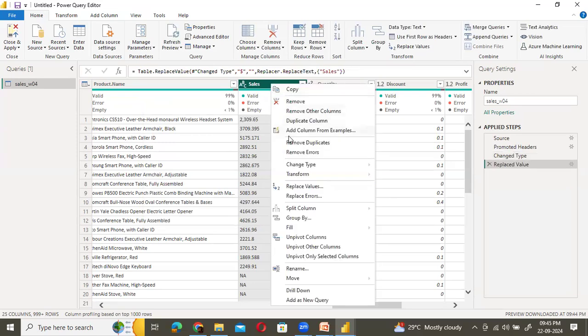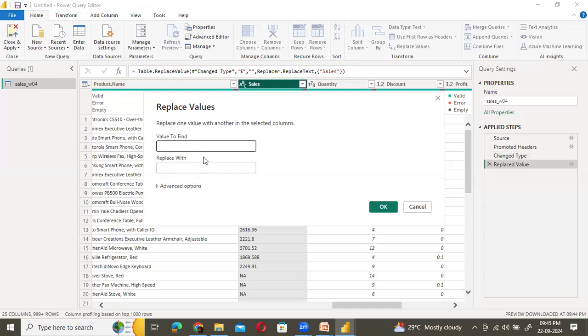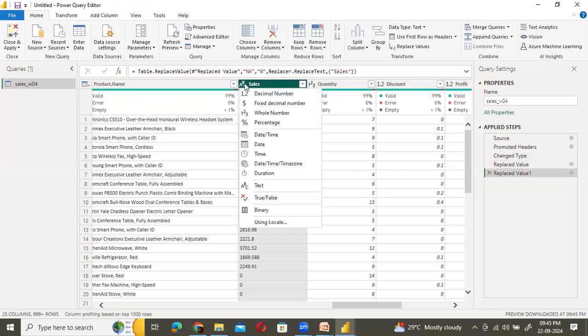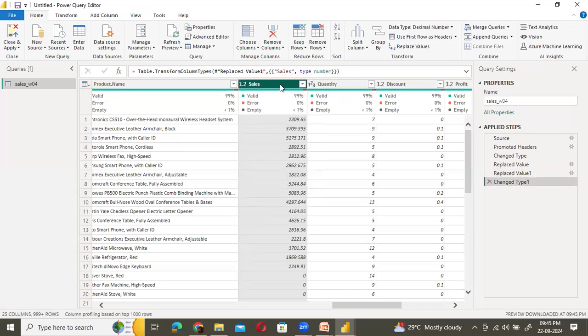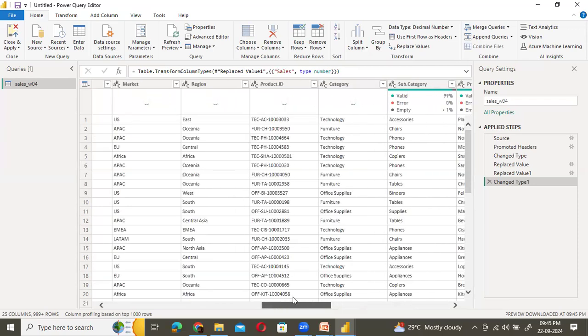And then right click on it and then replace values. You can put NA here and replace with 0. I just hit OK. And then here click on the ABC data type and then click on the decimal number data type. You can see the sales column got assigned the decimal number data type, right? And then if you scroll towards the right side, you don't see any issues.